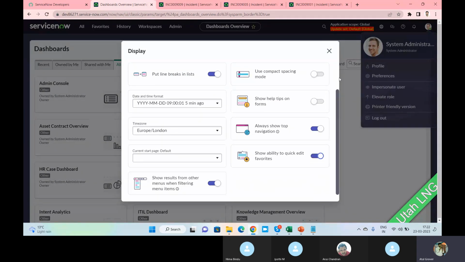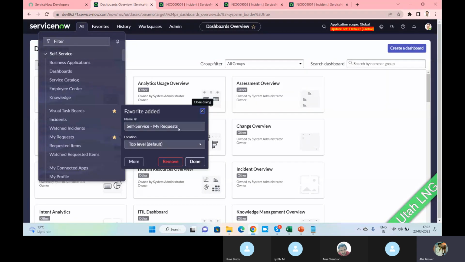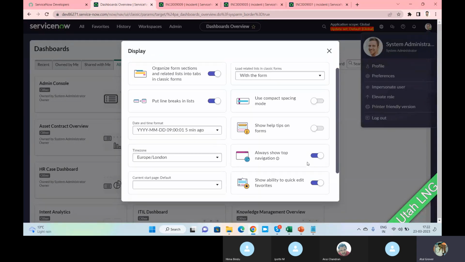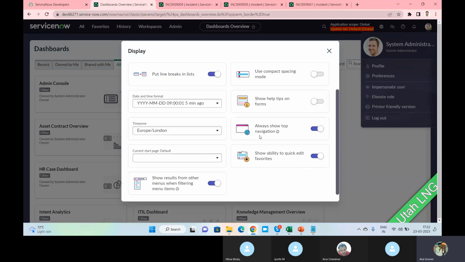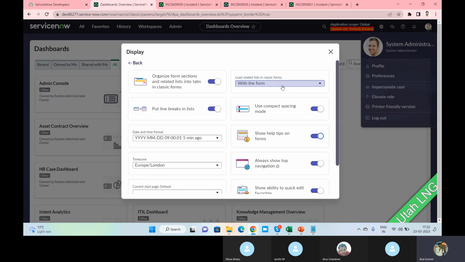Now if I do this and come here, this box is coming. Why? Because this preference has been set up. This one. Use compact spacing, help tips, up to you. Load form after below. You can try these things when you get your username and password tomorrow.